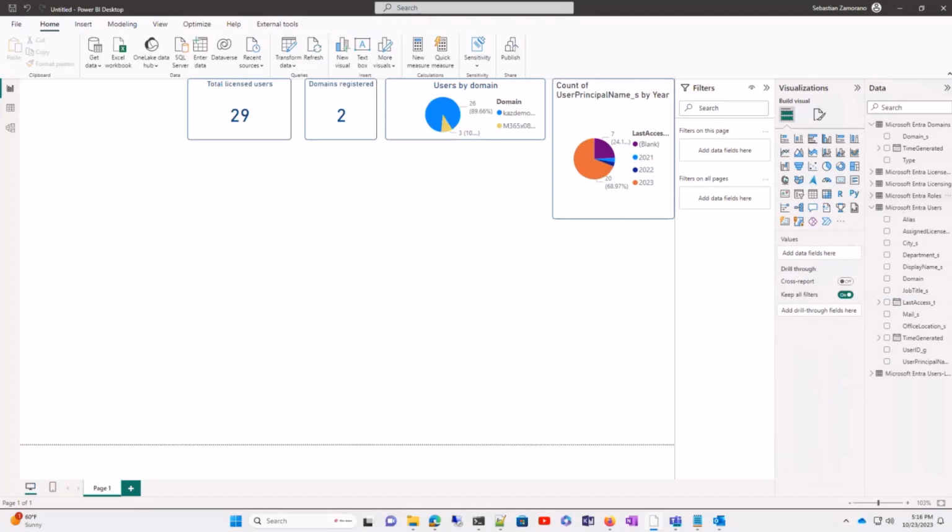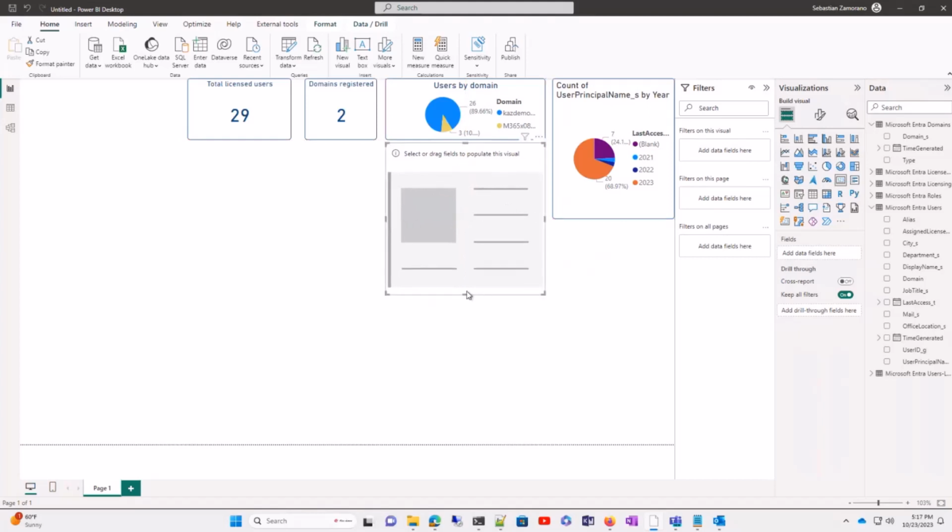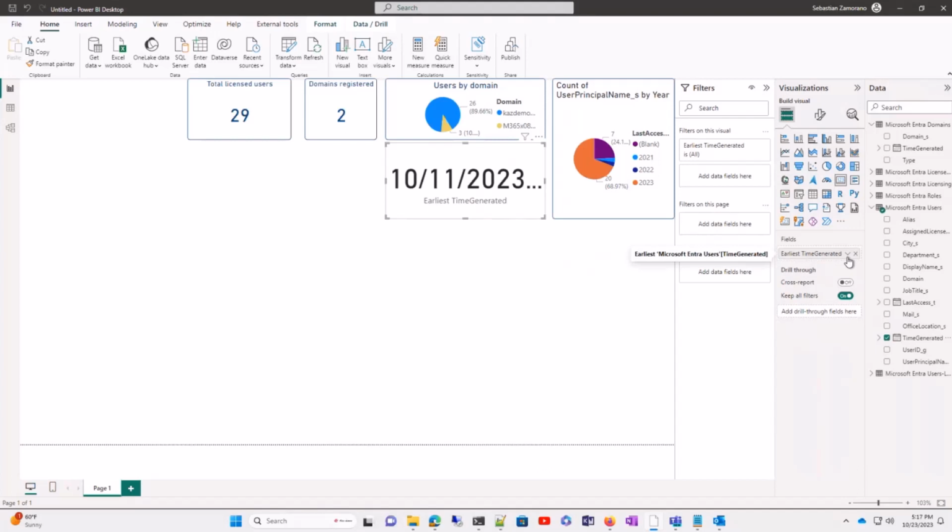The other thing that we were discussing is very important, and it's related to the last update. Again, we can use the card option. I will add the card here. You can use the guide to maintain some order. And here I will take the time generated as a field, and I will request the latest one. In my case, the last time that the information was updated was on October 11th.